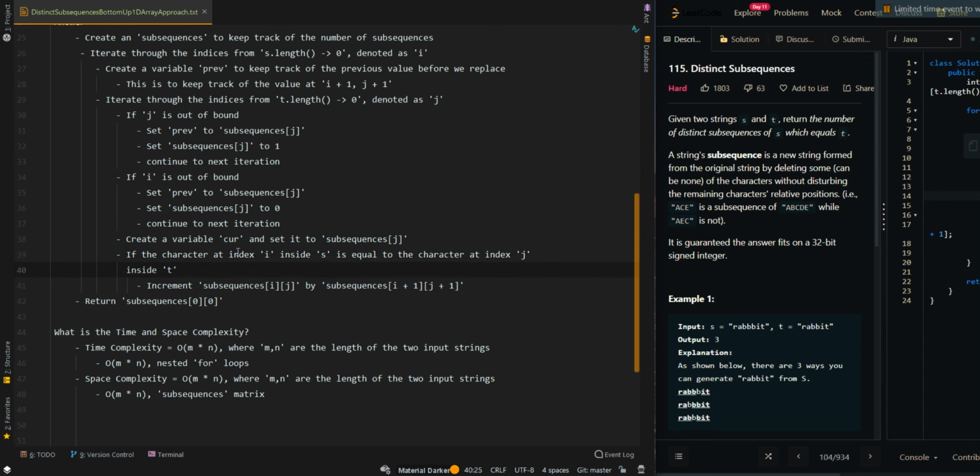Now if the current character at i inside s is equal to the character at j inside t, we want to increment the number of subsequences by, if we move both pointers forward, the value at i plus 1 and j plus 1. As we can see, if we think of it as a matrix, this value is located at the bottom and then a column to the right, which is the value before we have replaced it. Because don't forget, we iterate from t.length to 0. This means we have already replaced this value, but before we replaced it, we saved it in prev. So we're going to increment the current number of subsequences by prev.